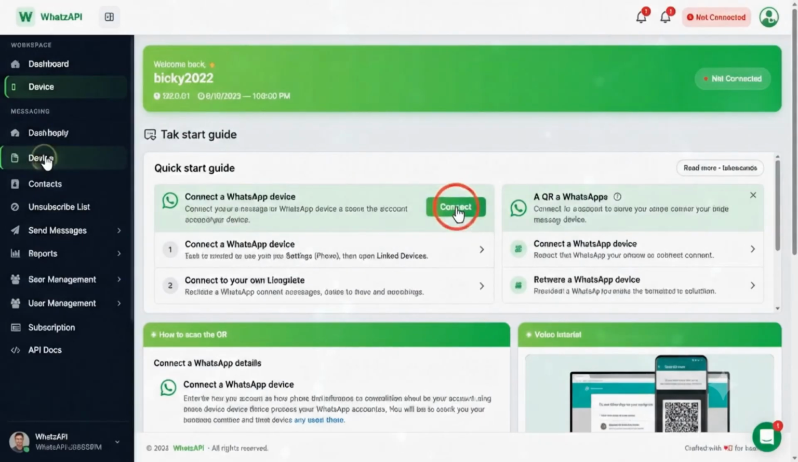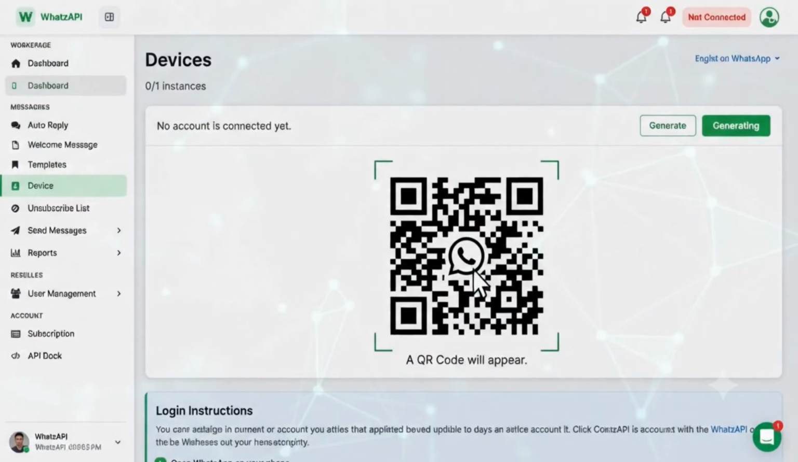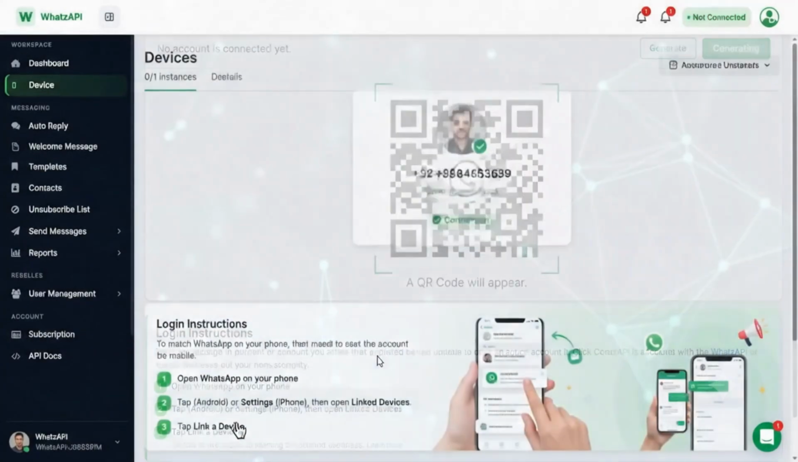Before sending messages, connect your WhatsApp account. Go to the device section, click Connect. A QR code will appear. Open WhatsApp and scan it, and your WhatsApp account is connected.